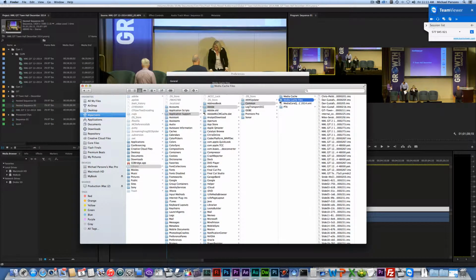So all those files can be deleted too. So these are the two folders, sir. One is the media cache, the other one is media cache files. These two folders include all the previews which are created.